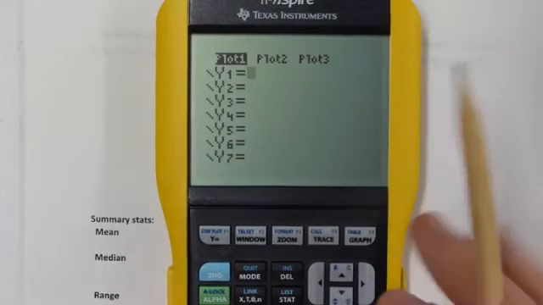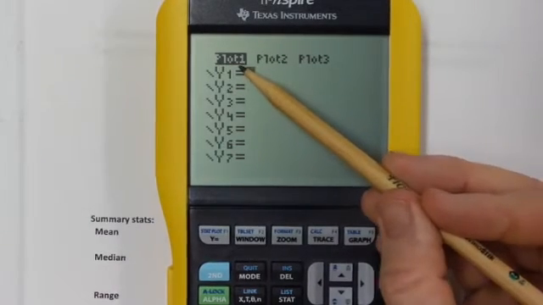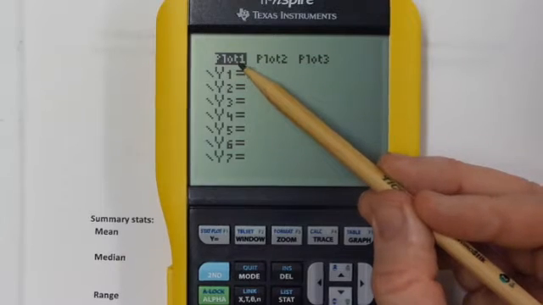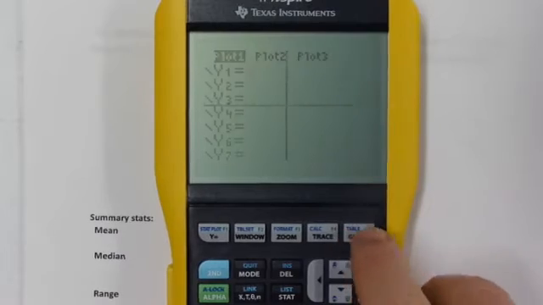If there's anything in there, I would just delete it, or I would clear it. Notice the plot 1 is highlighted. That means I turn plot 1 on. So now I can just hit the graph button. So I hit the graph button.